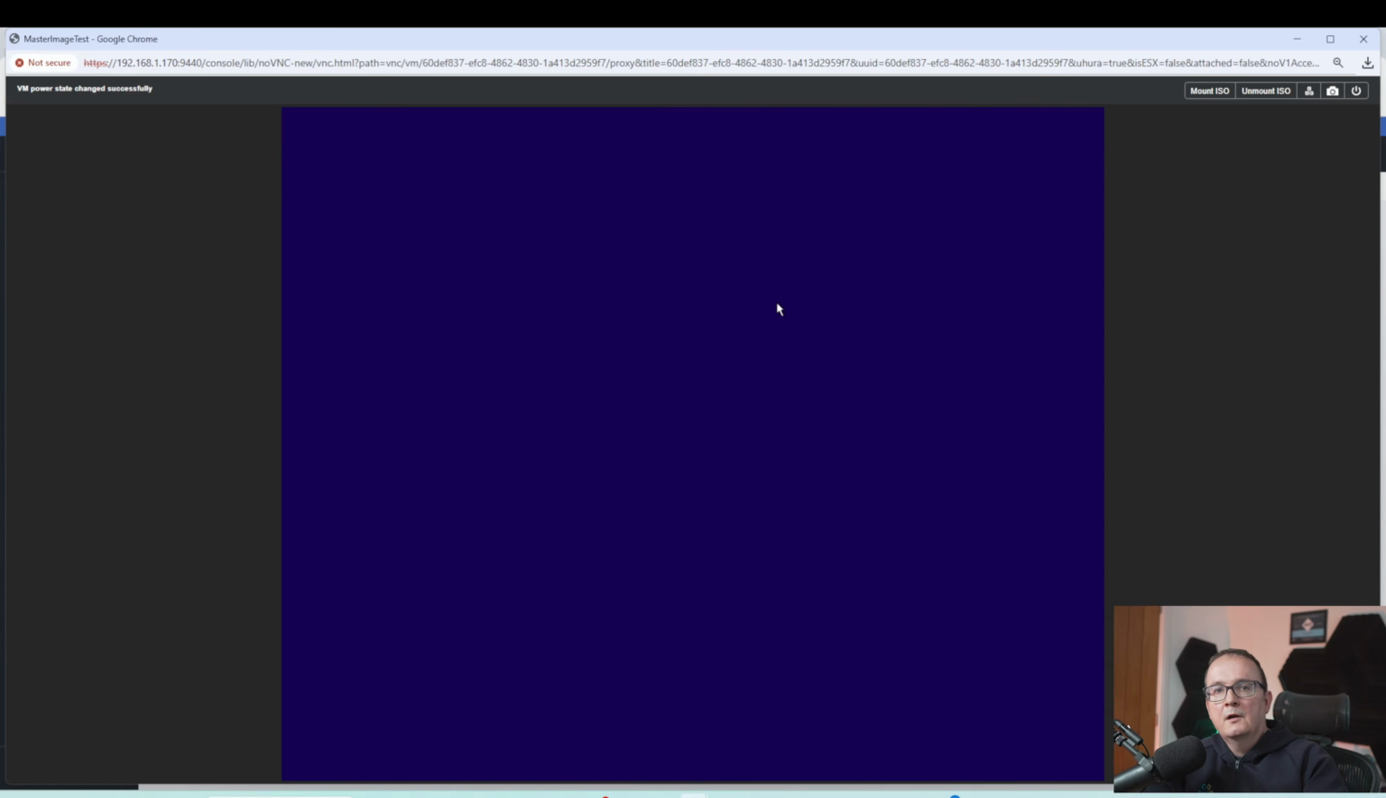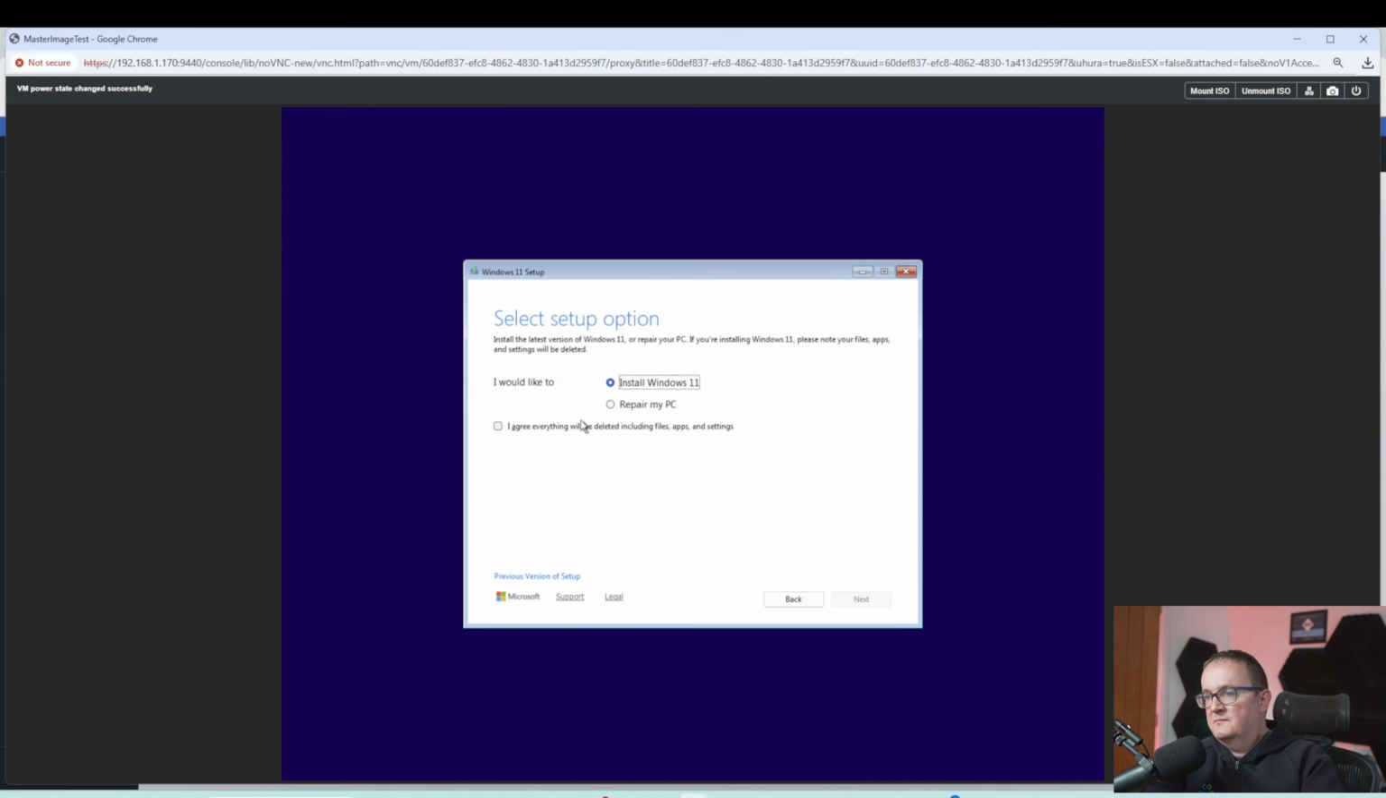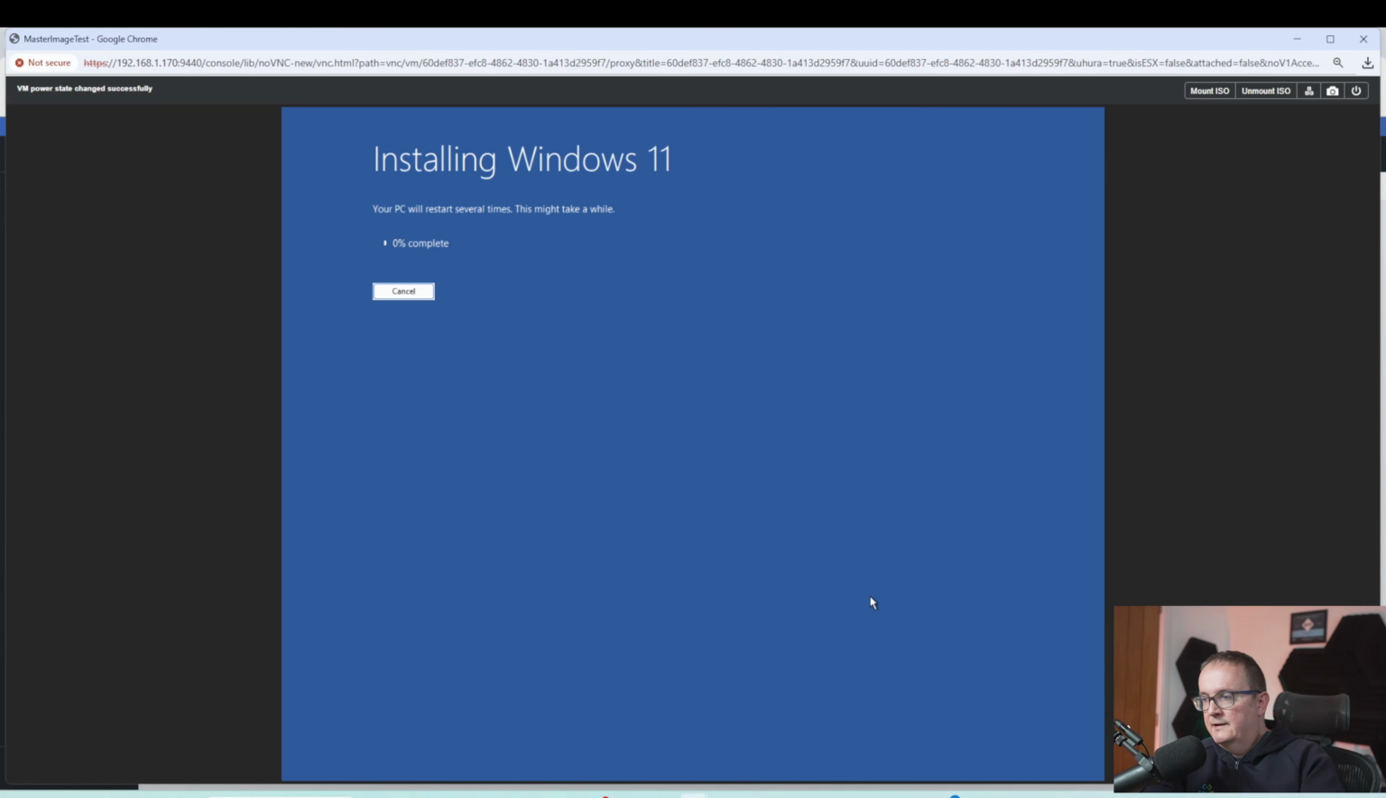I won't bore you through all this, but we'll basically just go through the normal setup process. So go for United Kingdom, install Windows 11, etc. Here we select Windows 11 Enterprise, accept, select the disk, and then install. Okay, so that's going to go ahead and install now. So I'll let that go through, and then I'll be back when that's complete.